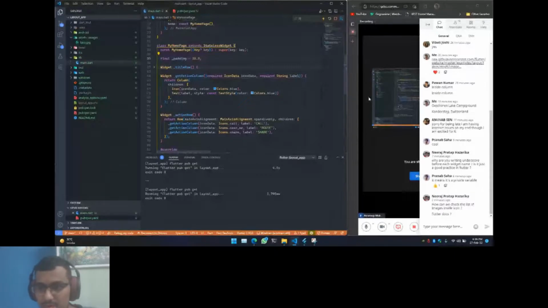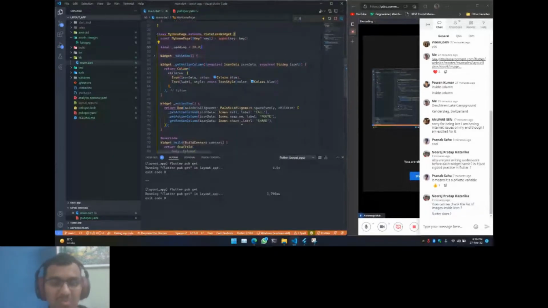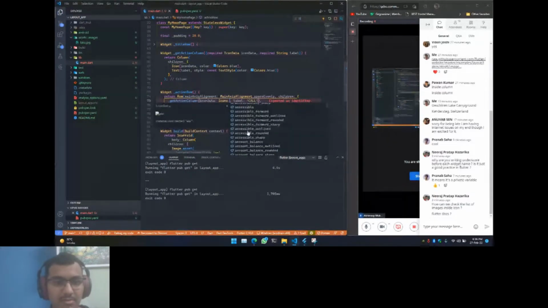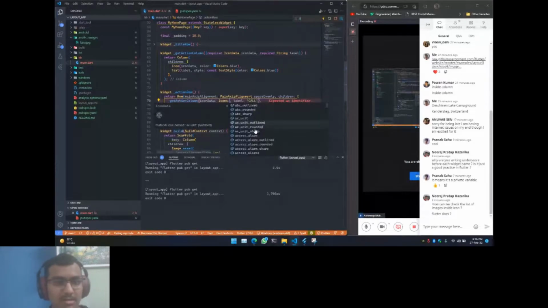Cool. Okay, Pranav already gave the answer. Anyways, how can we check the list of images inside the icon? One poor way of doing it is to just type Icons dot, and VS Code will list everything with icon also. Let me just do icon tree rounded. So you can see I can see the icon and all the names and everything.